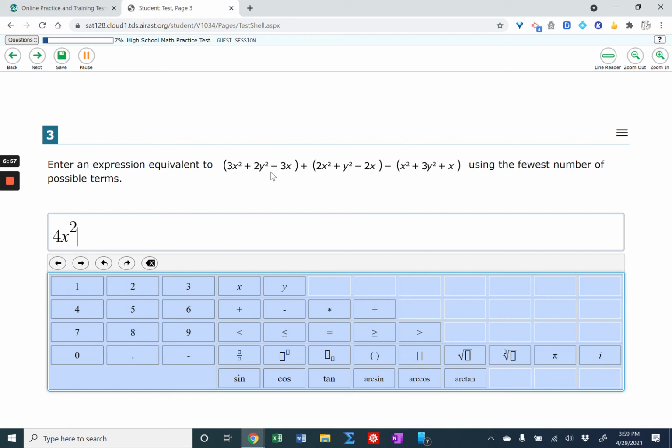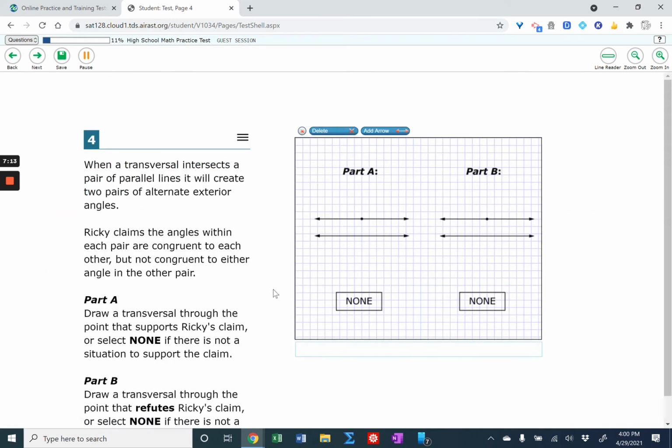Some questions have you manipulate things. So it says, we are going to draw a transversal that will create two pairs of alternate exterior angles. And I'm not even going to read the whole question here. If you click on the arrow button, you can do this. You could draw an arrow through here like this, or you can click none if that doesn't happen. If you need to delete something, you click delete, and then you click on it, and it'll go away. And then you click on the arrow. Again, if you want to draw it differently, something like this, and then so forth. And I'm going to click none for that one.